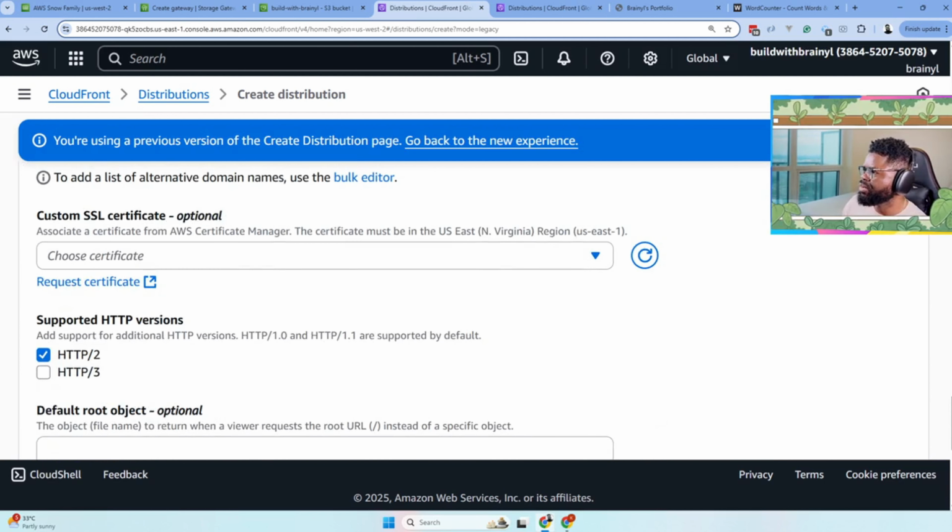You can also go back here and choose a certificate if you have your own. At the end of the day, if you were to host this, it's not going to use the CloudFront domain. It's going to use your own domain, and you would have bought a certificate for that domain. This way you can supply it such that someone goes to brainyl.com, they will see my website, but it will be using my own brainyl.com certificate. All that is doable, right?